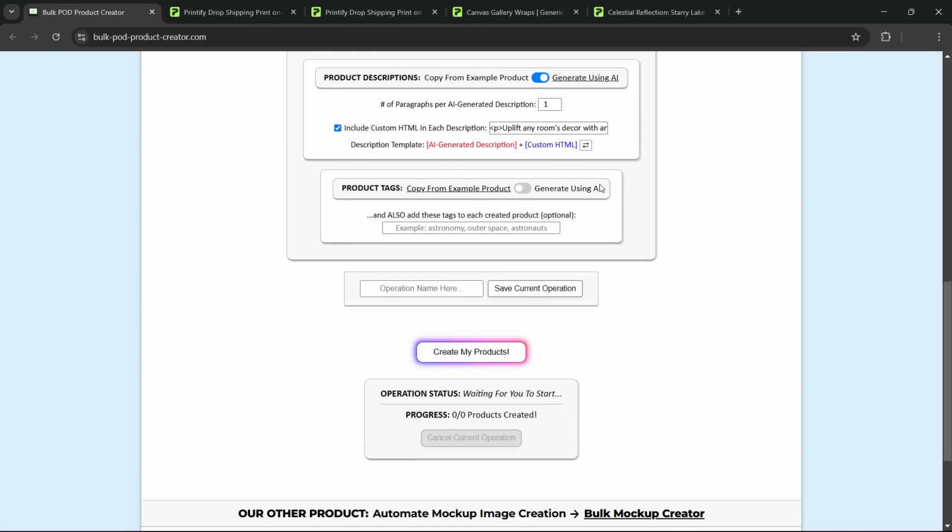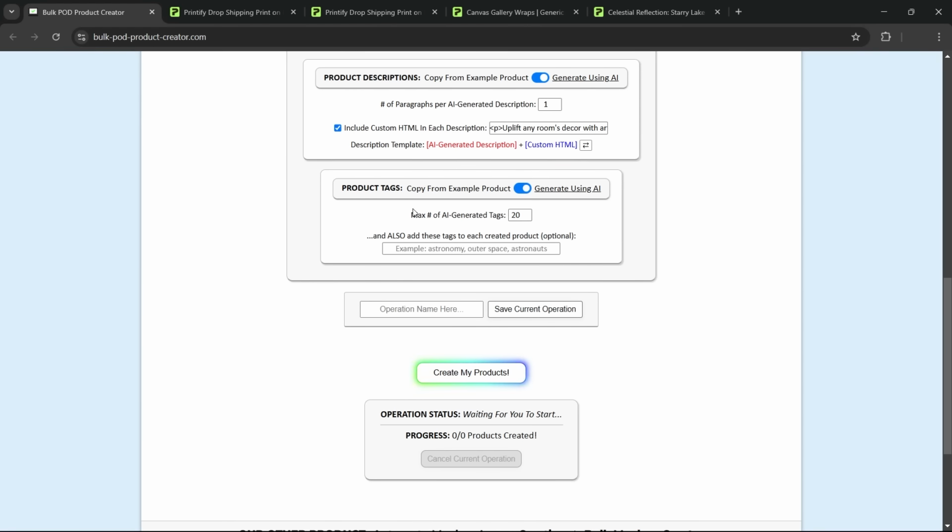Finally, for the product tags, once again, we're going to use the AI image recognition. We're going to generate 20 tags that describe each of our artwork products, and at the bottom here, you can add the custom tags so it'll get applied to all of the products you create.